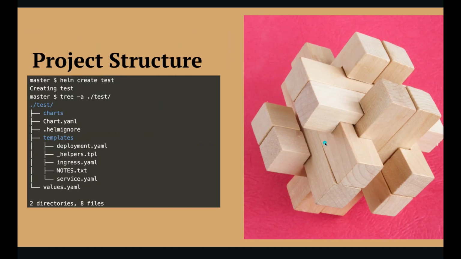Now let's look at the project structure. So inside the project structure, the main file from where everything starts is Chart.yaml. In Chart.yaml, there will be all the necessary details like version of the chart, name of the chart, description of the chart and similar things. We'll be going through this, but let's just have a brief idea right now.